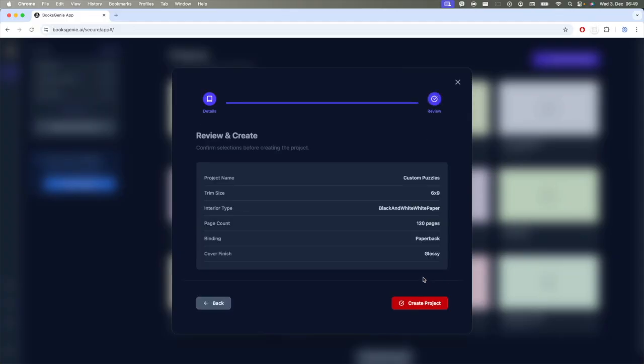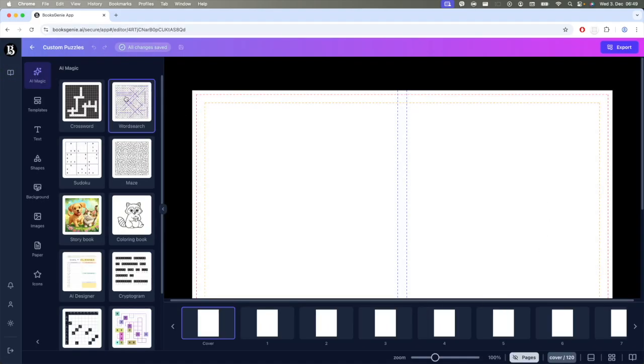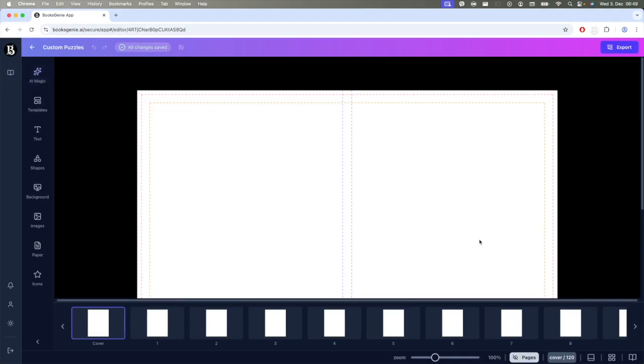Click Next. This is basically a recap of all the different options that we selected, and these are the same options that you would select when you upload the book to Amazon KDP. Click on Create Project. The project is created and opened in our editor, as you can see.